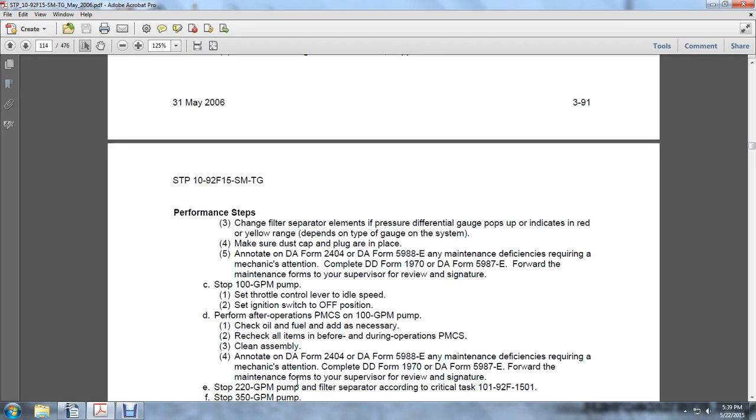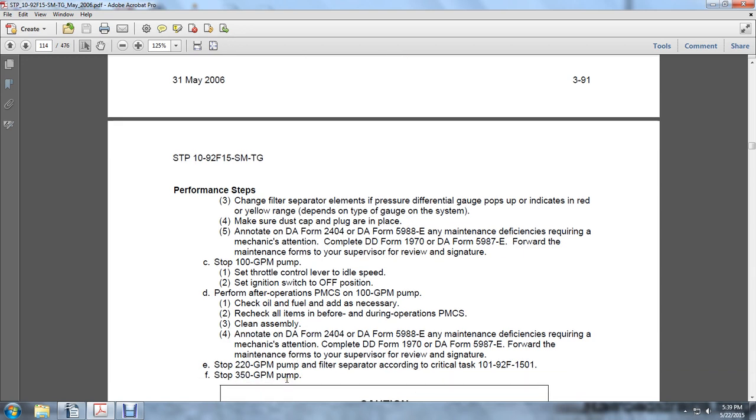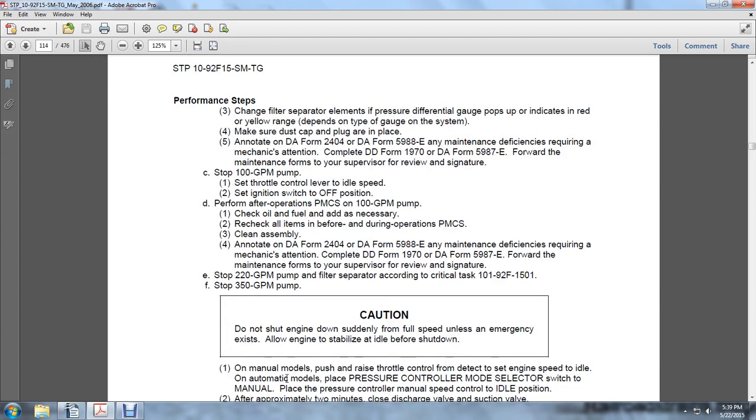Stop the 220 gallon per minute filter separator according to the critical 101, 92F and 1501. Stop the 350 gallon per minute pump. Do not shut the engine off suddenly from full speed unless an emergency exists. Allow the engine to stabilize and idle before shutdown.